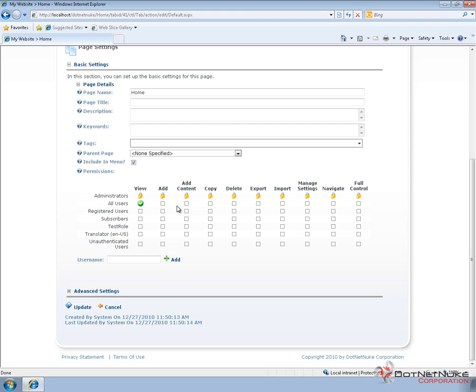So we can control which users or which roles can add pages underneath of this page, which roles can add content or add modules and edit the modules on this page, which users can copy from this page, which users can delete, export, or import from this page, who can get into the manage the page settings, and then who can actually see this link in the navigation.